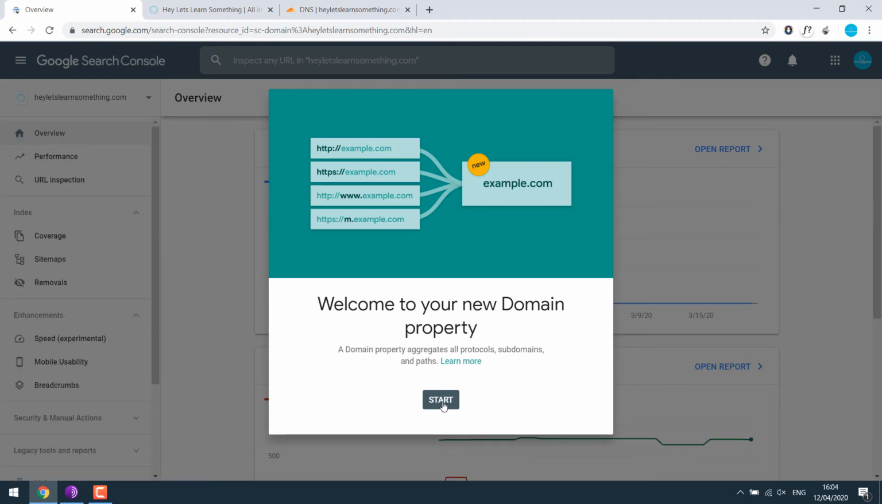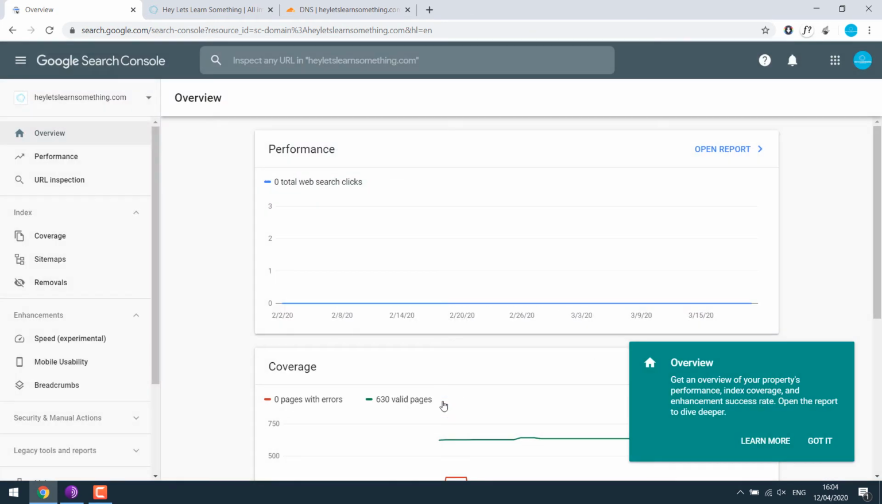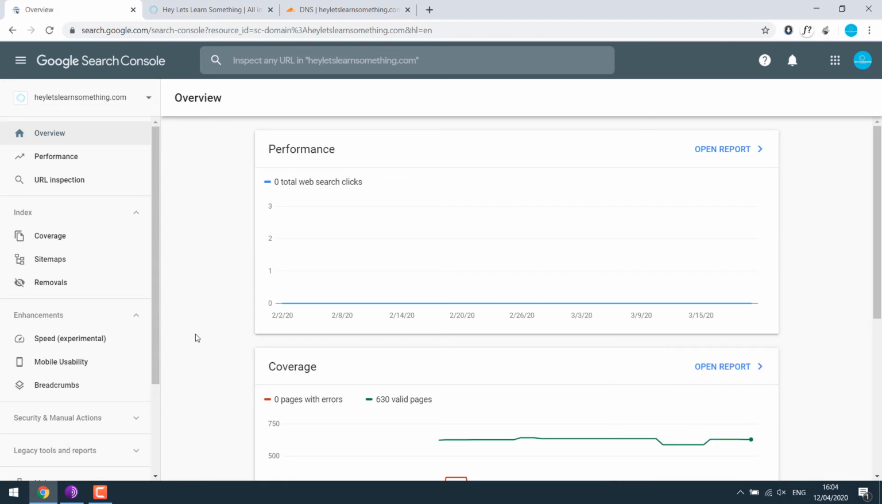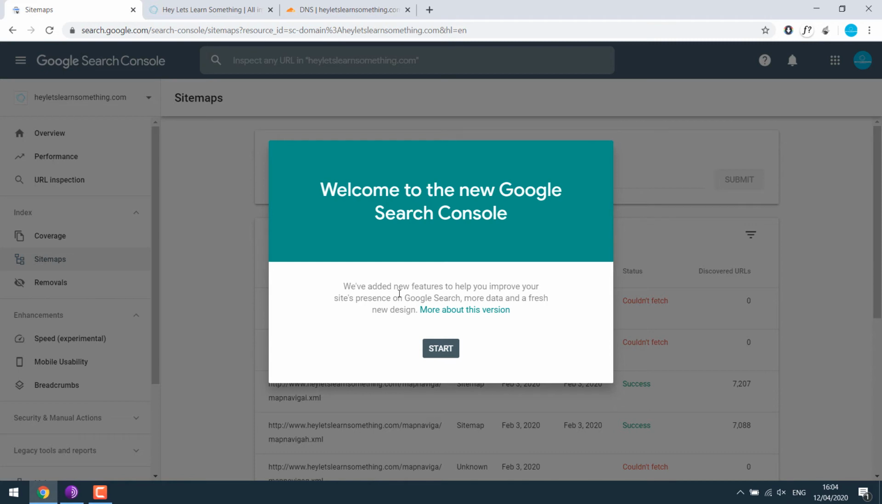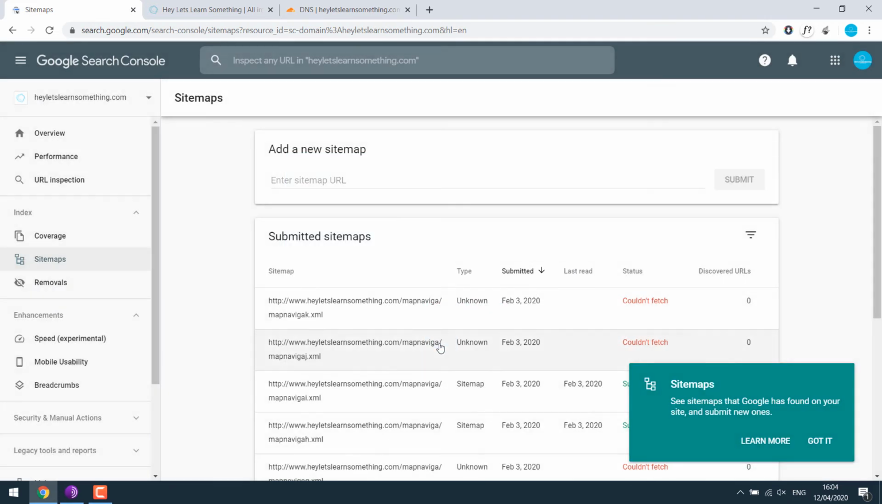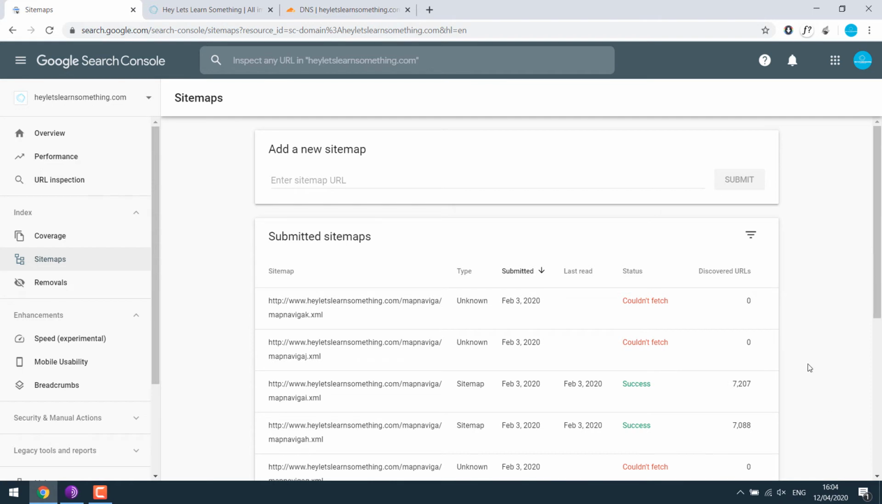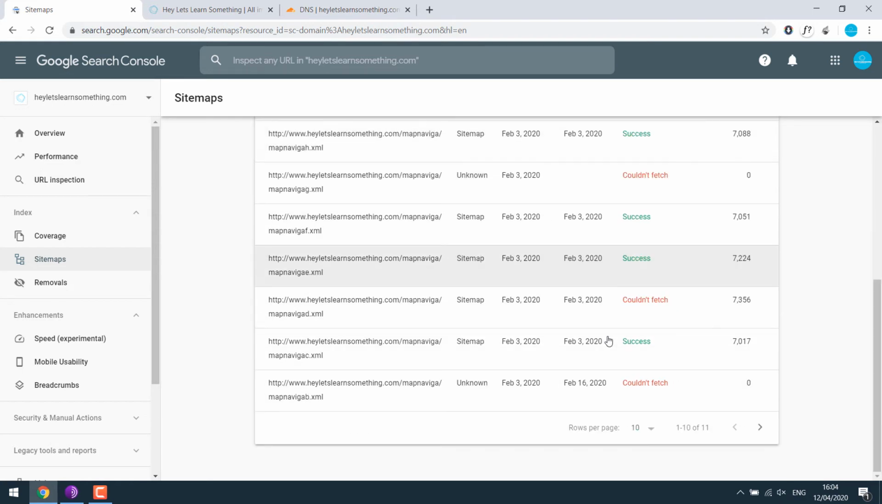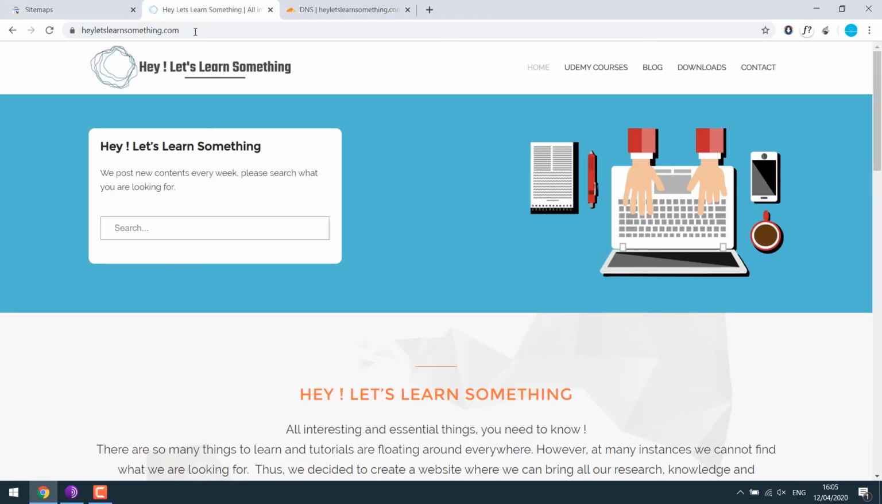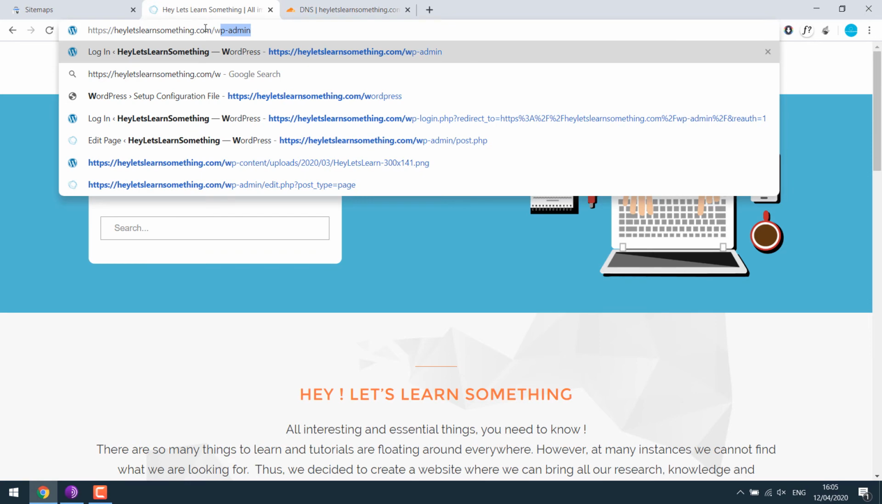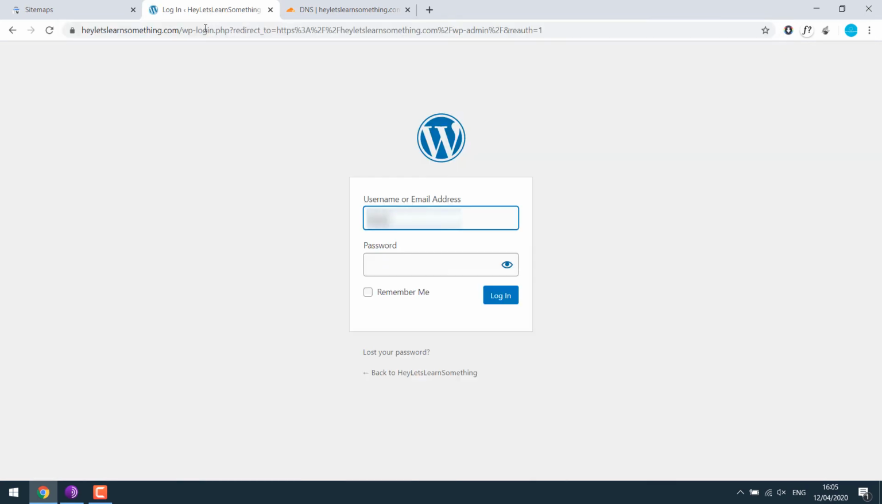You can simply click on start. Got it. And then go to the sitemaps. Start. And got it. These are all the old sitemaps which were auto crawled by Google itself. Now to add the sitemaps of my website, let's go to the dashboard of our website, saswp-admin.